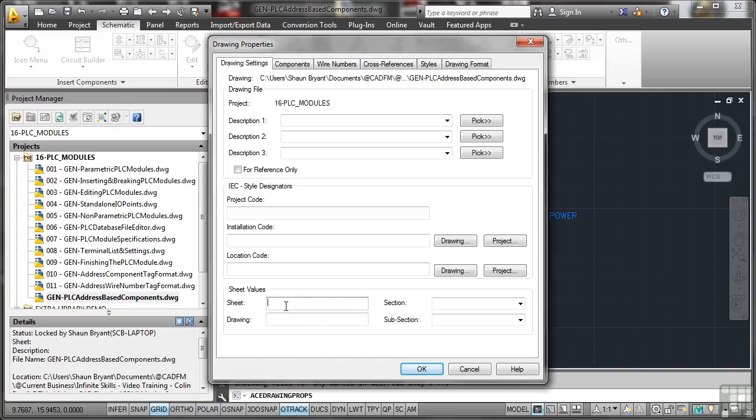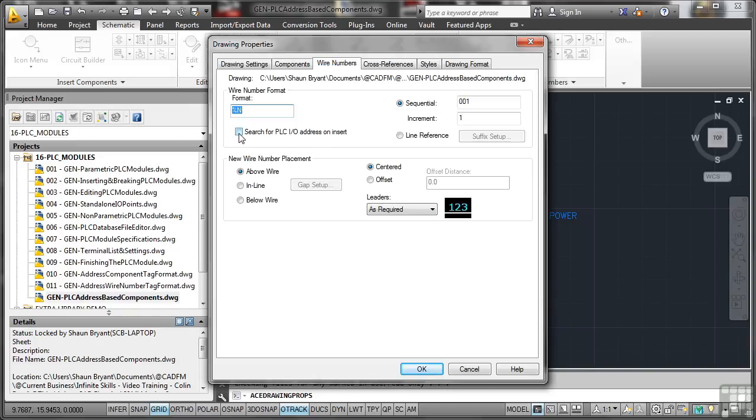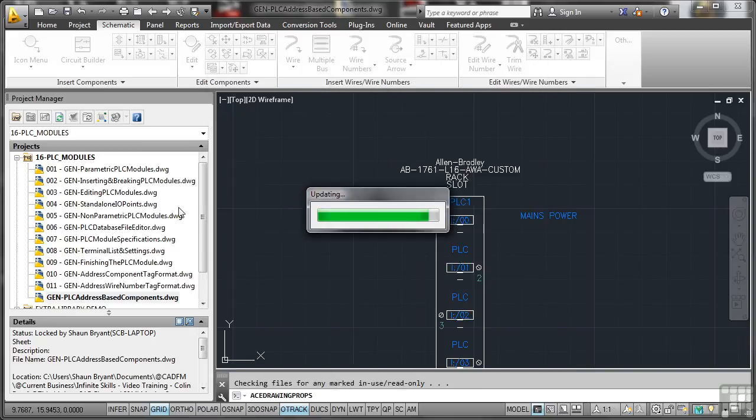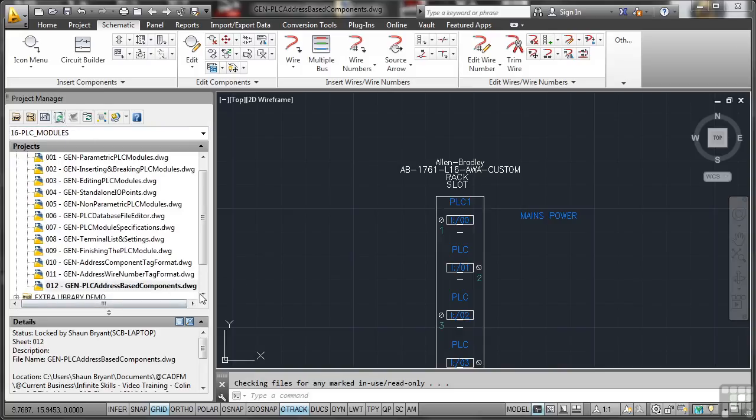We're going to make sure the sheet is set to 012, so it's sequential, but components, notice, unticked, search for PLC, wire numbers, unticked, search for PLC. So nothing is looking for the PLC in any which way. So I'll just refresh the project there so that we've got sheet 12.